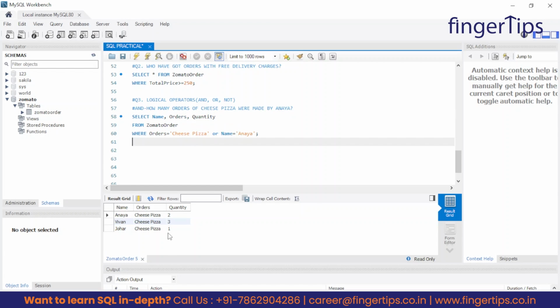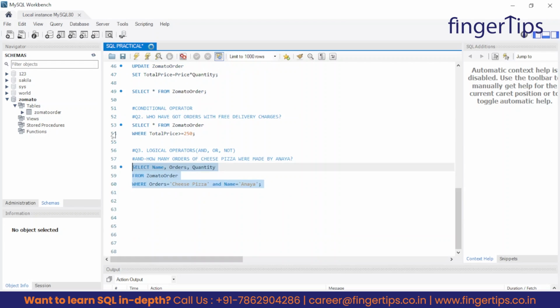So here in the result you can see any one of the conditions is true. In this case it's cheese pizza, cheese pizza, cheese pizza. So it's a little tough to understand. So let's write a different query for understanding the OR operator in a better way. I will just replace this with the AND operator, and let's again run this query.